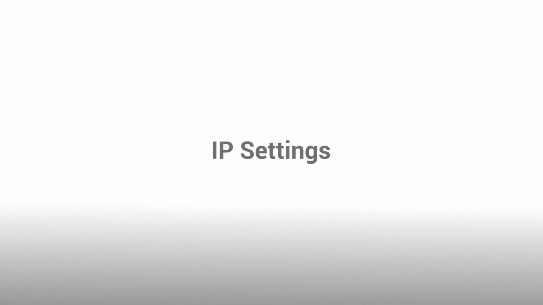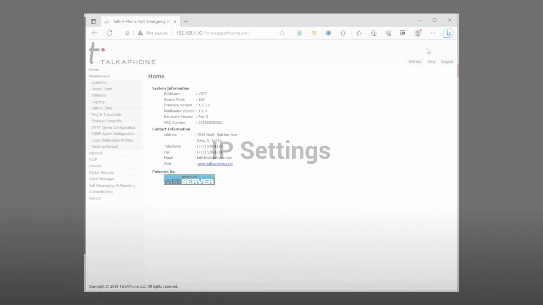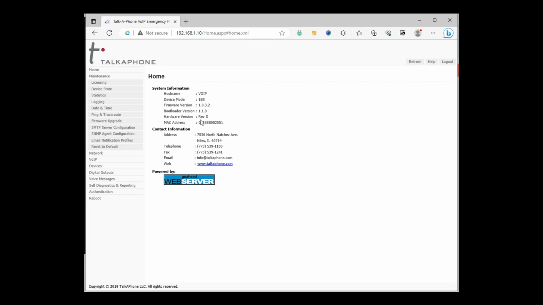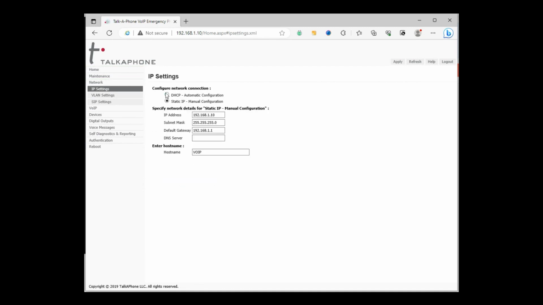And in my case, I don't need to change the IP address to talk to my phone system, but if we did need to change the IP address, that would be under network and IP settings. So we can switch to DHCP or adjust our static address and hostname as needed.